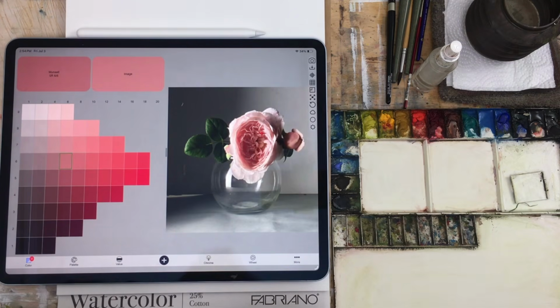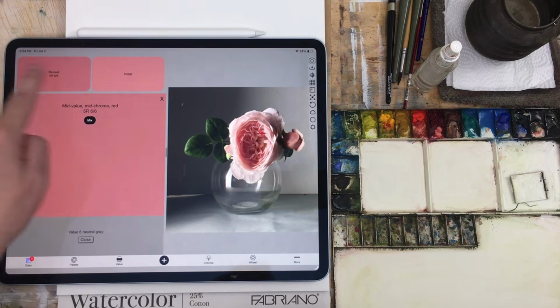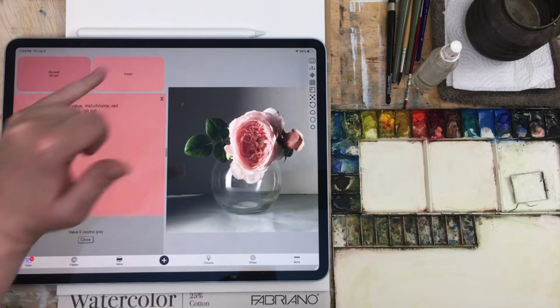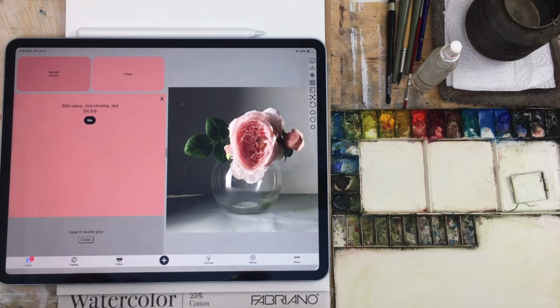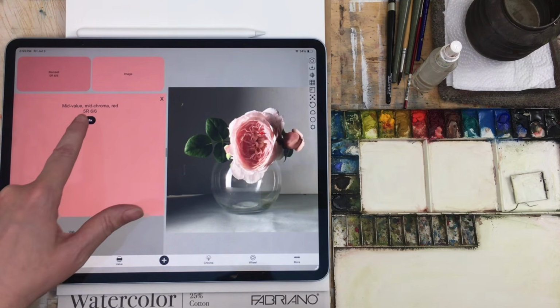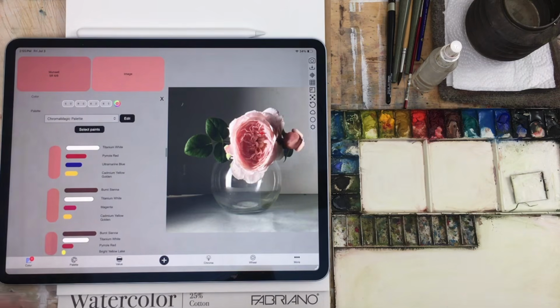But anyway, once you have a colour, let's do this mid one actually while we're here. You can either click on the image colour, which is slightly different because this is a reduced colour set. Let's do the actual colour. It's a mid value and a mid chroma red, and there's this mix button here, and if you click it, it will give you a set of recommendations, suggestions.